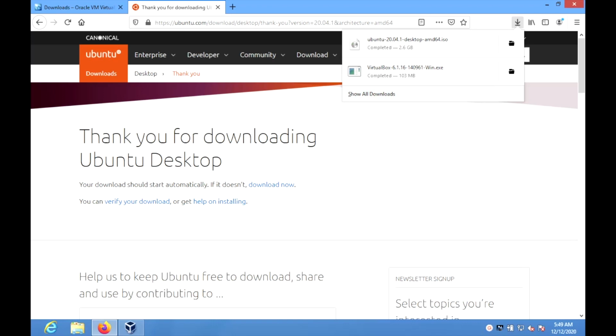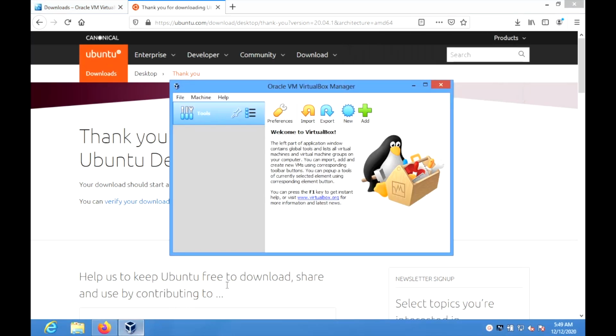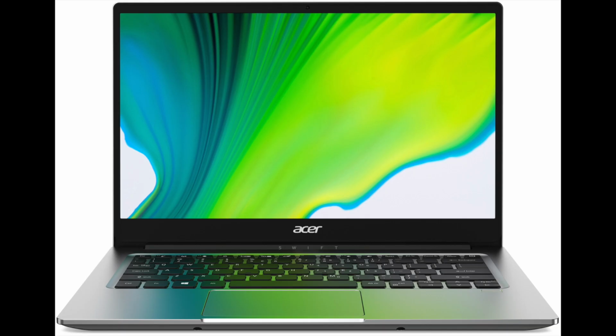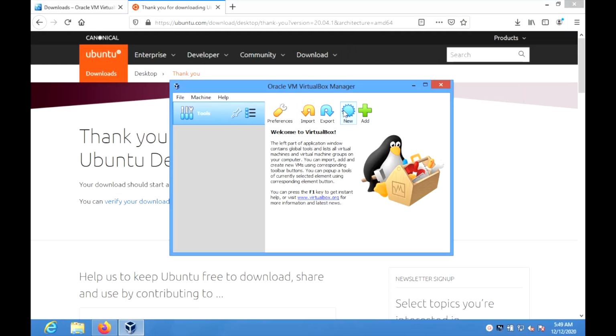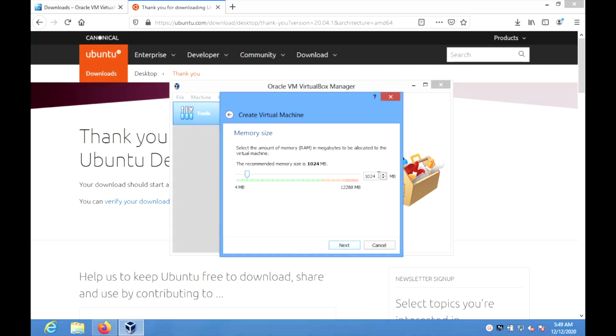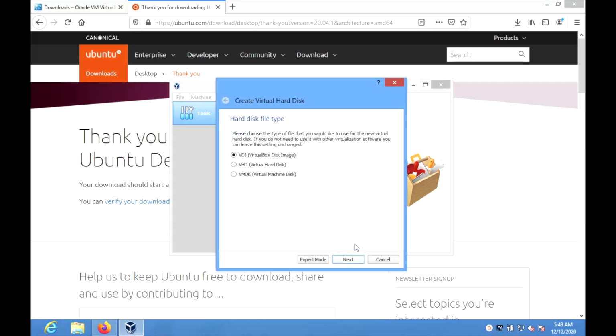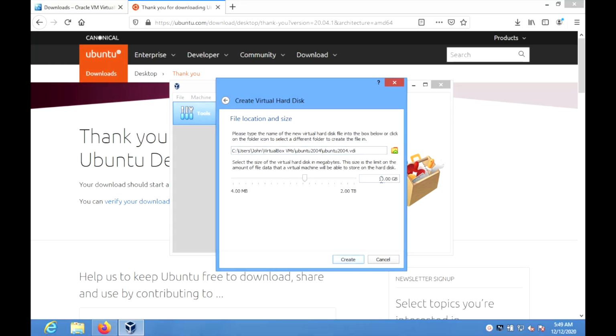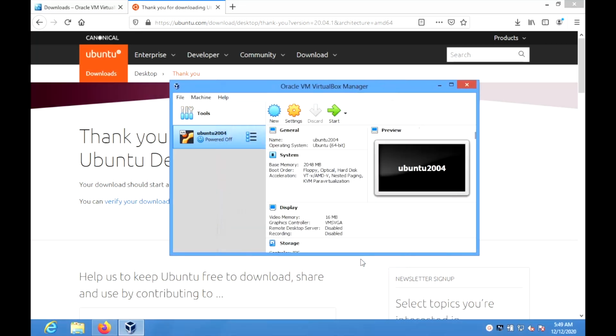After the ISO image is downloaded, we create a new virtual machine with the Virtualbox. A virtual machine is just like a slice of your physical machine. If your physical machine has 8 gigs of memory, then you cut it into 4 slices. Each slice is a virtual machine which has 2 gigs of memory. Now give it a name. I'll give it 2 gigs of memory, 20 gigs of storage. Now the virtual machine is created.